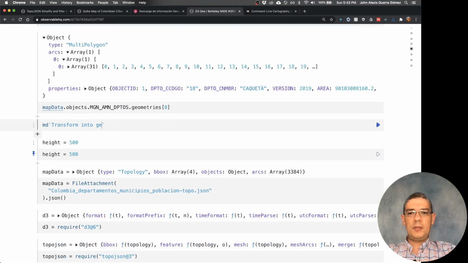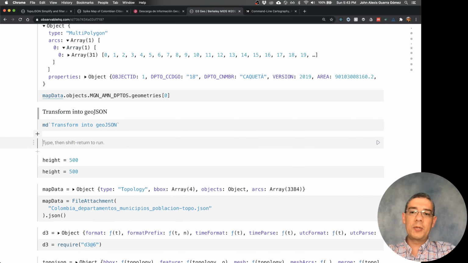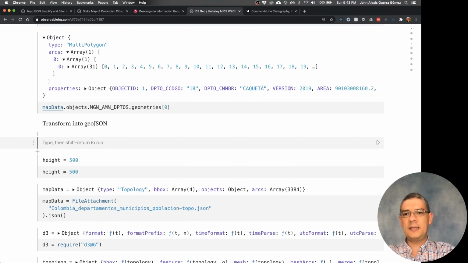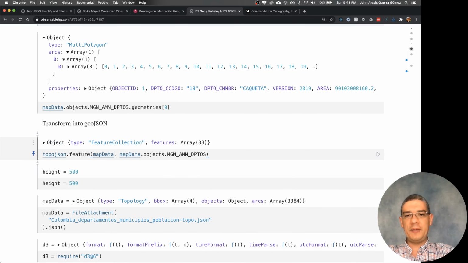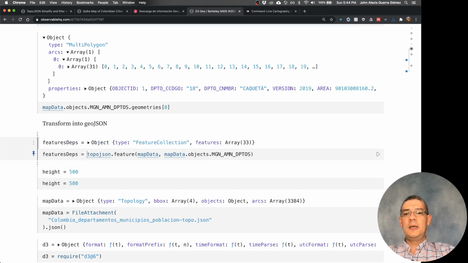transform into GeoJSON. So again, TopoJSON is a format that was created by Mike, I understand, because it's more concise. But once you have that, when you want to draw it, then you want the GeoJSON. One way of getting that is that you just say TopoJSON, and I want to create a features GeoJSON. And then you say what is your TopoJSON data and what is the object that you're going to be drawing. In this case, I want to draw the departamentos. That will be this one. And then I'm going to call this features depths. If I do that, then this is something in GeoJSON that I can draw.